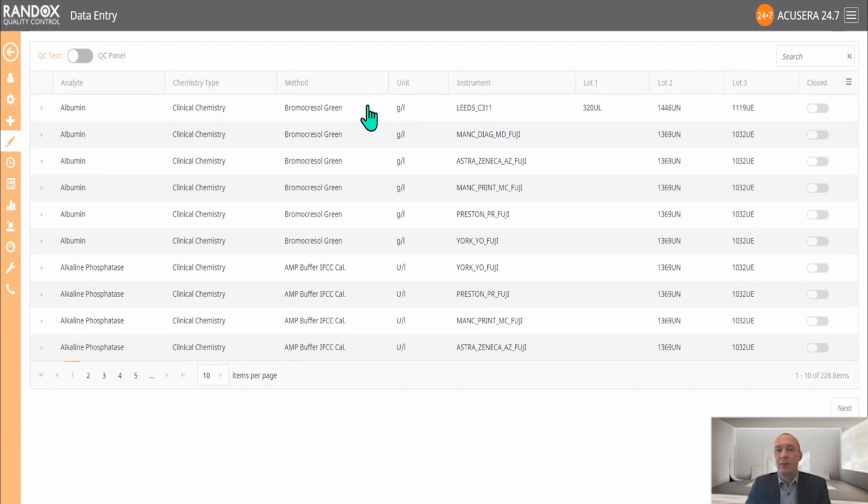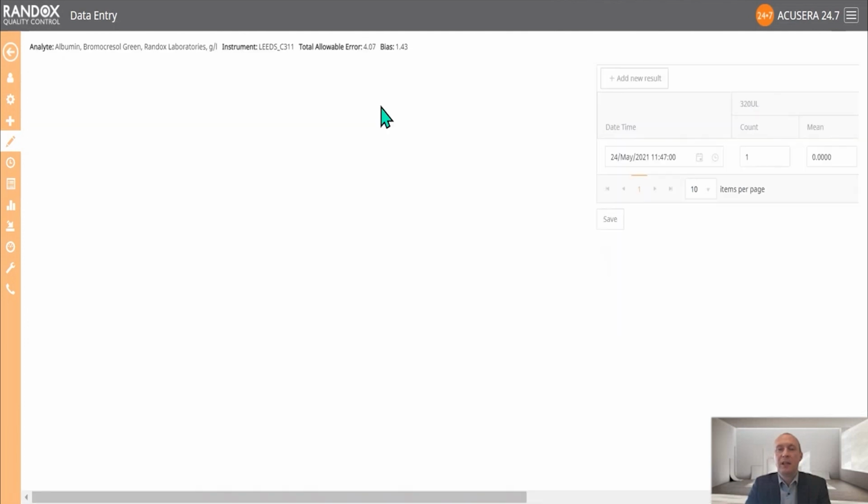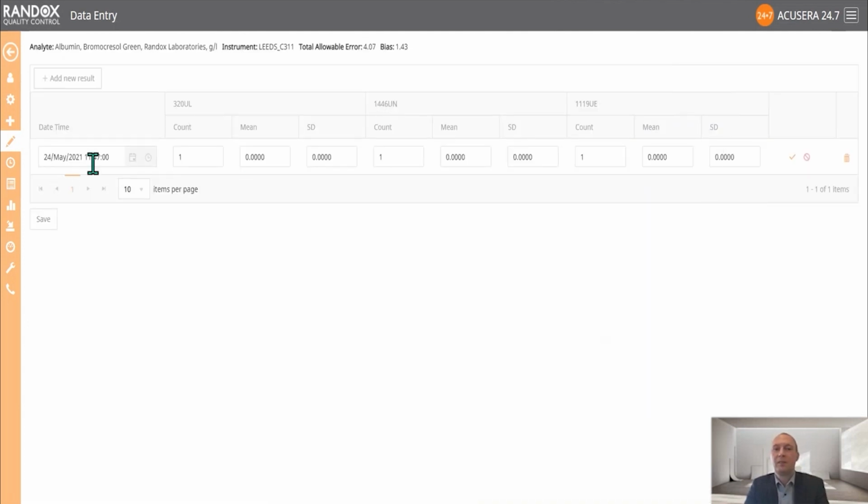In data entry, you will just select the name of the test that you wish to add the results for, select the date and time that you run the assay. The count is generally 1 if you're adding one result at a time. However, you do have the ability to add the mean and SD of multiple results if you choose.